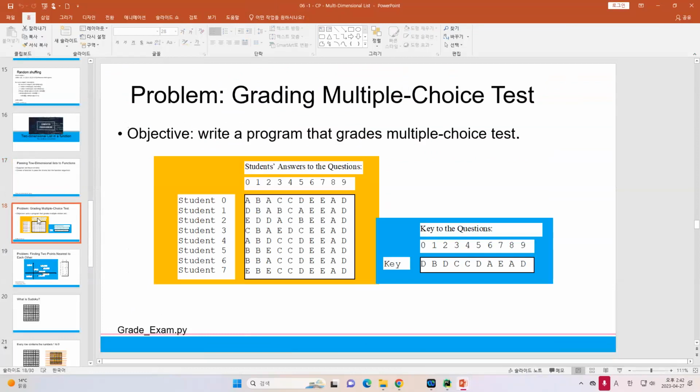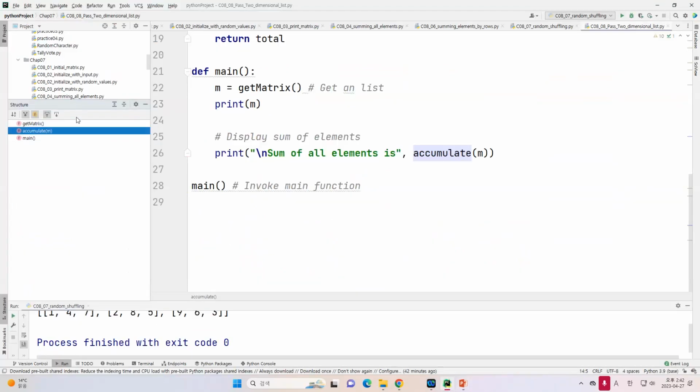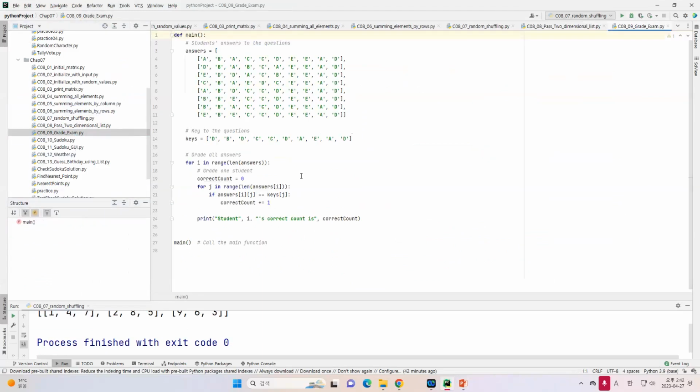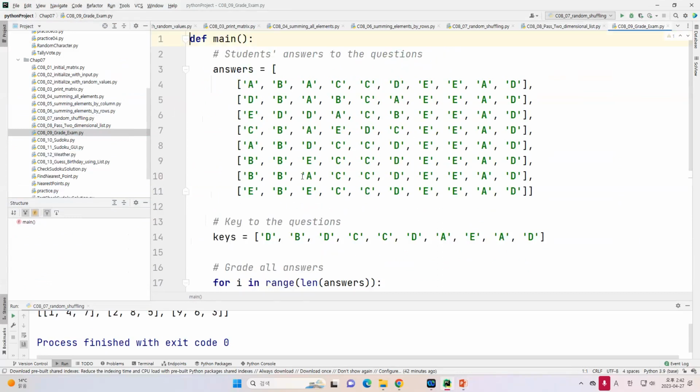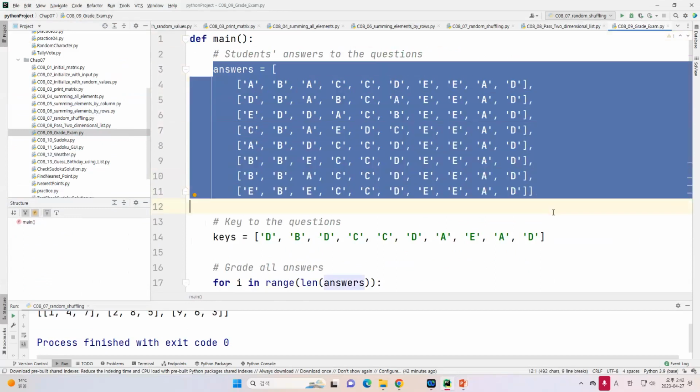Okay, so another application is how we can make a program that creates a multiple choice test. Let's see with this example. I have a function main, and this is a collection of the student answers. In this case, I have 1, 2, 3, 4, 5, 6, 7, 8, 9, 10. So I have 10 problems.